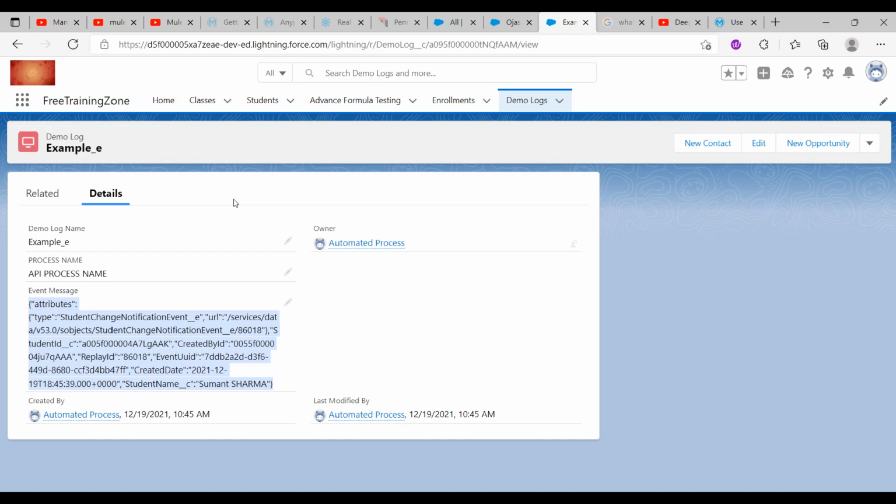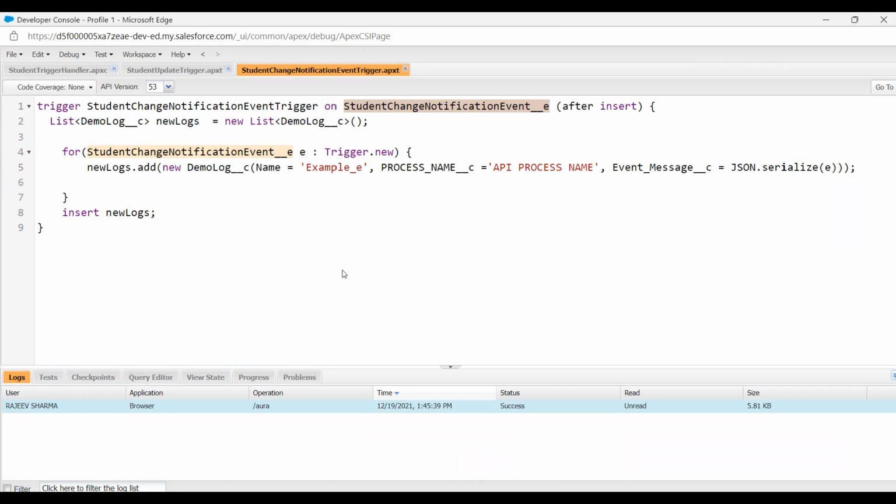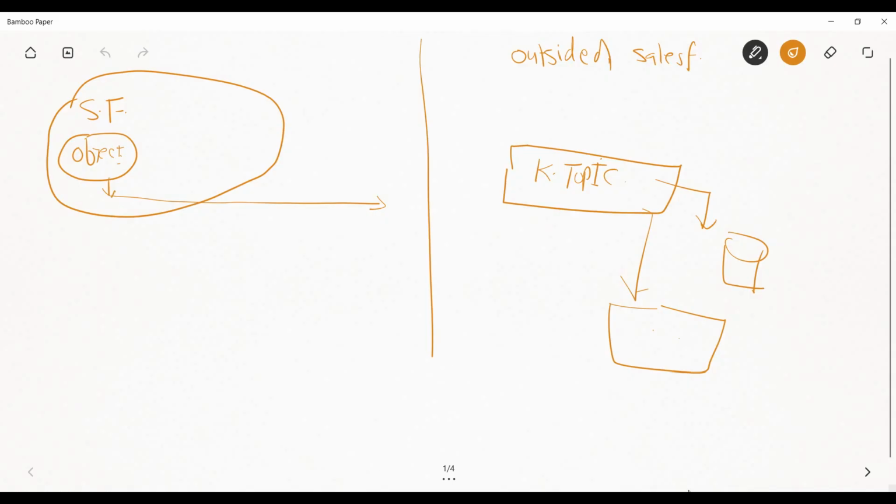We captured the after insert trigger, and we are capturing what is being added into that event. We did the serialization, and we updated that into our custom object demo log, and we verified and confirmed that yes, it is getting created. Now, as part of the next level, the question is, getting back to our picture.